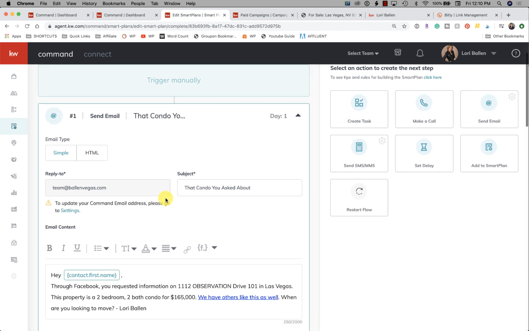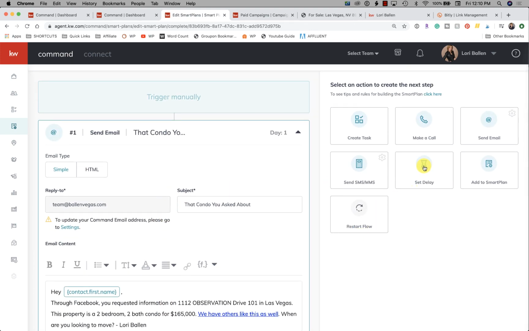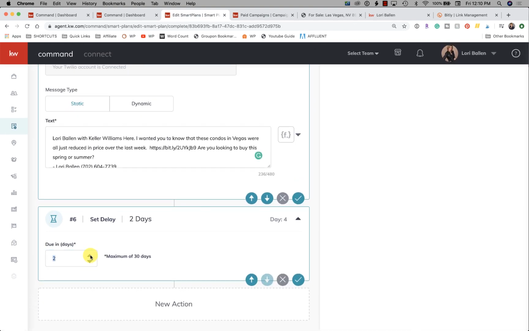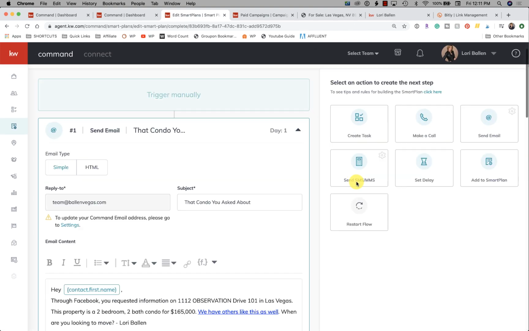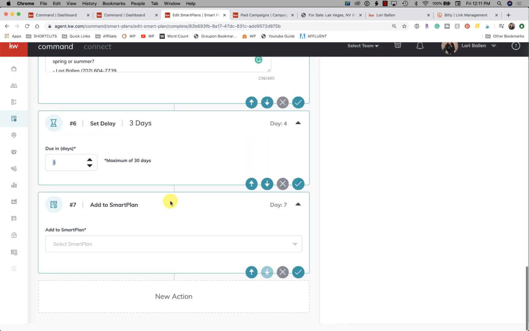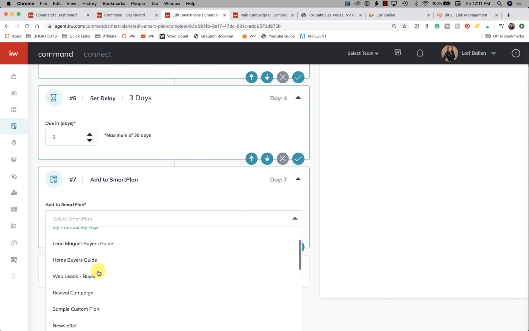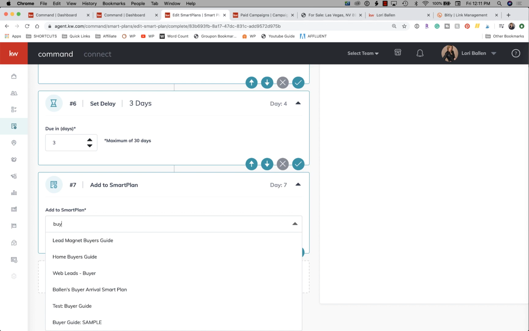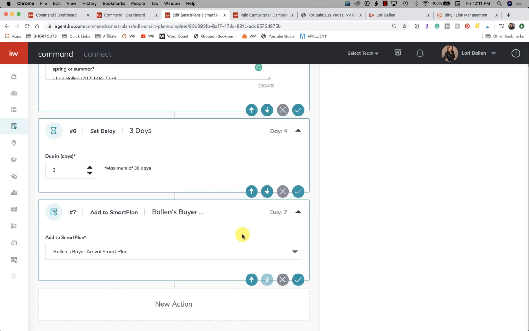So what I would do now is set delay again, and I'm going to set this for another 3 days. And now we're going to add them to another smart plan. So I'm going to click add to smart plan. And now I'm going to add them to my buyer arrival smart plan. Or I could add them to my app if I wanted to. So now this is no longer specific to the property related observation, but now they're going to start getting all of my Ballen's buyer drip emails.